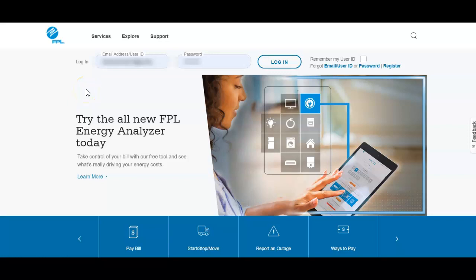These are instructions in order to pull your energy consumption data from FPL if you are an FPL customer. You'll go to fpl.com and you will log in with your email address / username and your password. If you do not have a username and password, you'll click register over here, and you can register based on information that's on your paper bill.